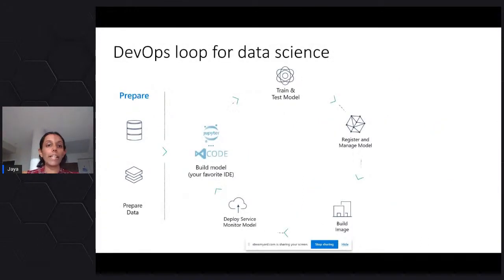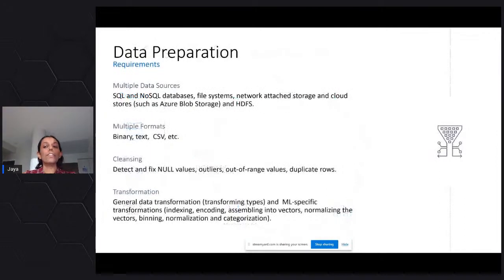So step 1 is to prepare the data. Nowadays we also have the DevOps loop for data science, where you have your data, you build your model, you train and test, then you register, build the image, and deploy. Once you deploy, you may see that the model's not doing well, so you go back to the drawing board and maybe change the algorithm and see if it improves, or maybe your data needs to be improved with some data cleaning, etc.